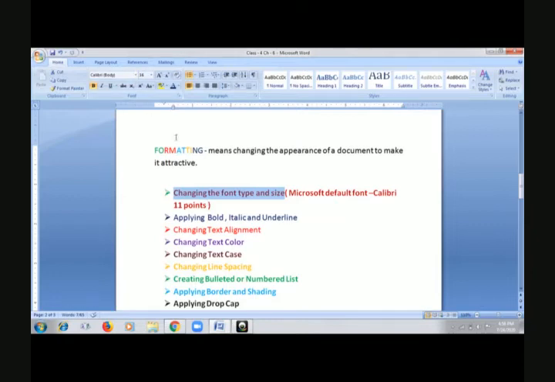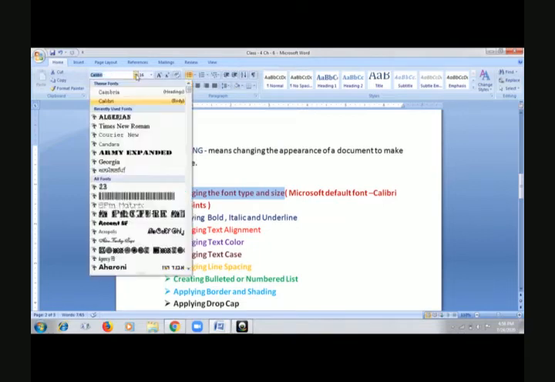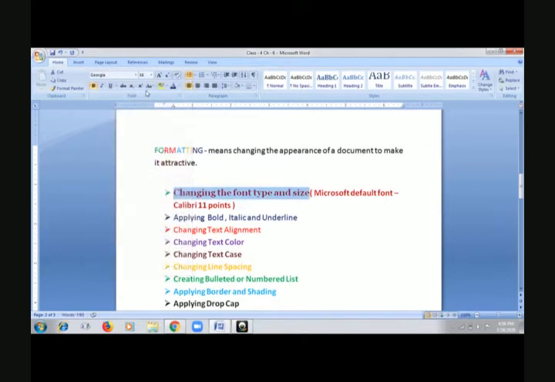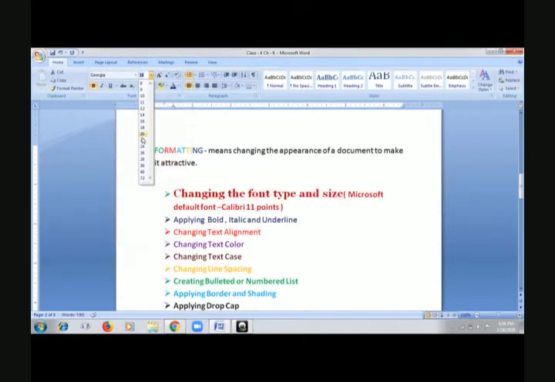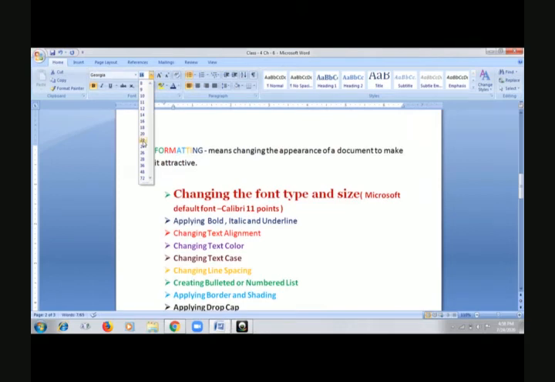Now I have selected this and I'm going here, and suppose I want Times New Roman or Georgia. Suppose I'm selecting Georgia here and then I'm making the size 22. Now you can see the difference. The selected one is completely different from the rest of the document because I have changed the font face as well as the size. So I hope the first point is clear.